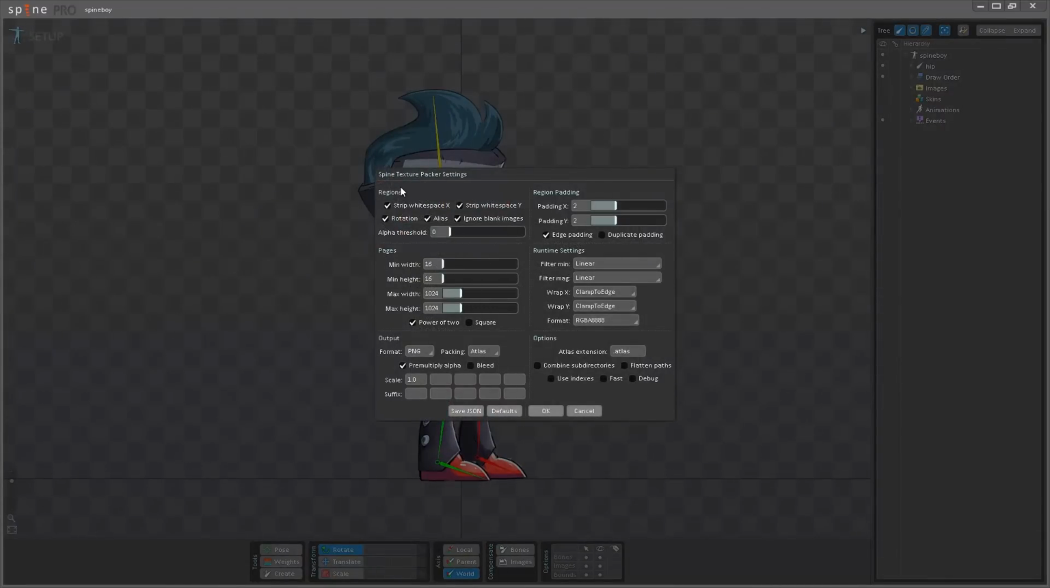And these are the Spine texture packer settings. There are a couple of things I want to change here. First of all, the Atlas extension name is currently .atlas. I want to change that to .atlas.txt, since Unity can't read a .atlas file. And I'm going to change the scale to 0.6. The reason for that is the images used on this character are pretty high resolution, and we don't need that resolution at runtime. So I'm just going to change the scale to 0.6 here.